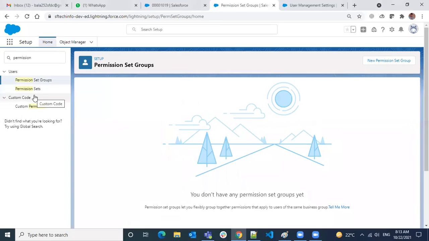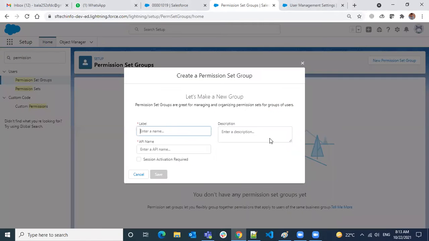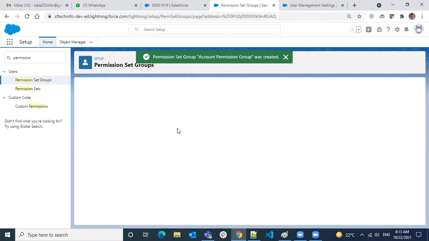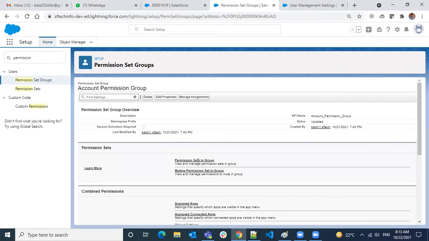How to create a permission set group. So I have one permission set created, right? Again, permission group. Same thing, all settings will be similar to that, but the UI will be different, where you have to add multiple permission sets.